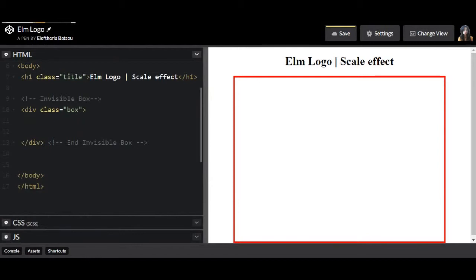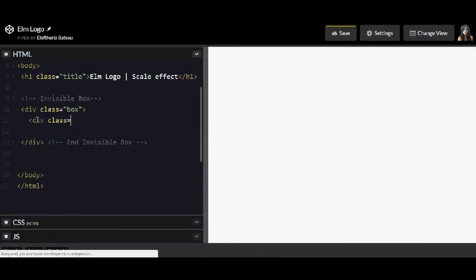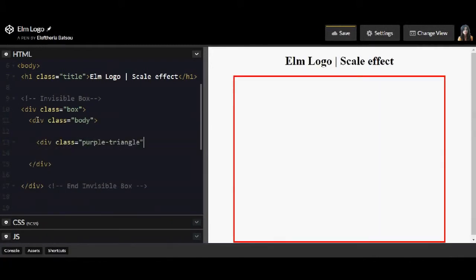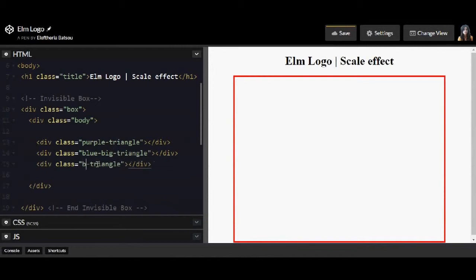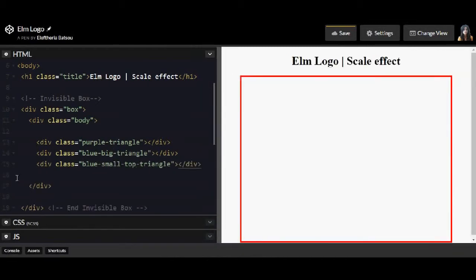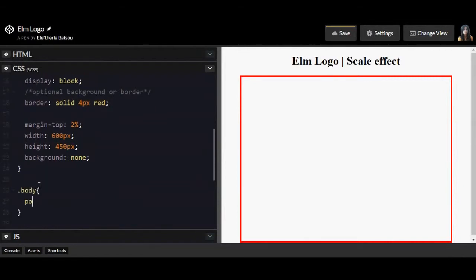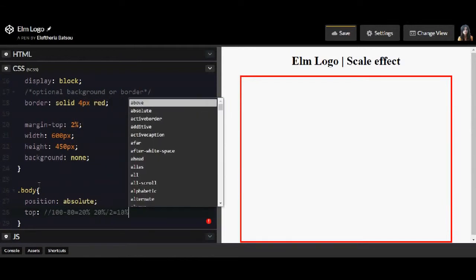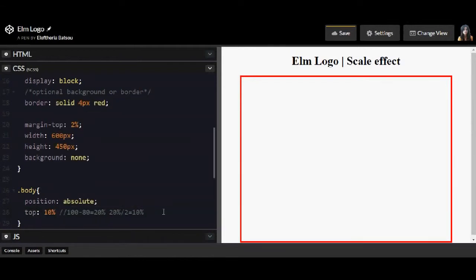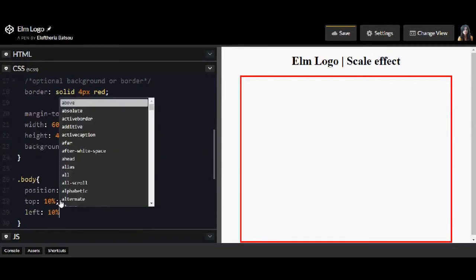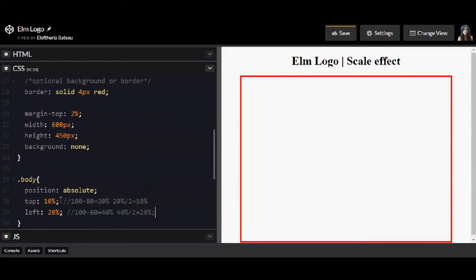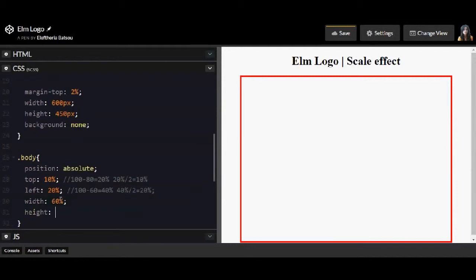Now, inside the class box, I'm going to start writing all my other classes. It's not very important this time to use classes, you can use IDs, but I'm just going to use classes because I'm used to classes. So the first class is body. And then I have the classes purple triangle, blue big triangle, and blue small top triangle. All these classes should be inside the class of body. So the outer class is box, then the inner class is body, and then inside the class body I have the 3 other classes that I've mentioned.